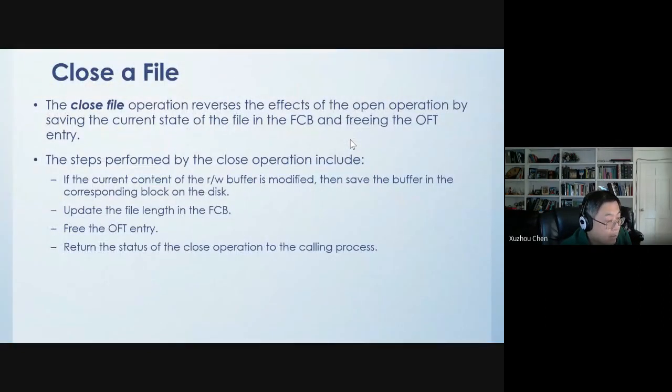Okay, so now next you're going to close the file. Basically, just like create the file, destroy the file, that's the opposite operation. Now open the file and close the file, that's also the opposite operation. So what close file is going to do is, all you need to do is remove all the information and delete the entry in the OFT, the open file table, because that entry should be deleted.